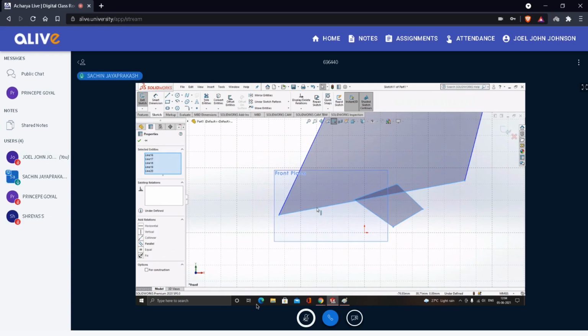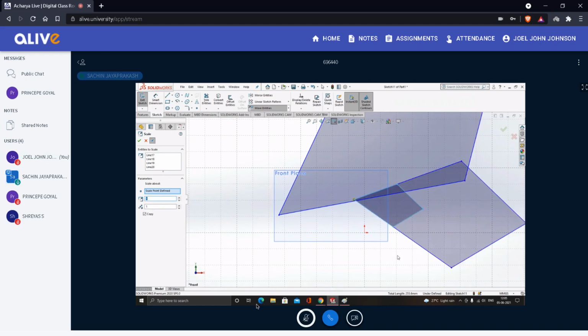Let's see what happens if we copy it. Select the part, deselect this line. So now only this particular part is selected. Now go to scale entity and scale it by 0.5%. Now if you make it copy and select a point here, see what happens. So the original part is also there and the scaled part is also there.